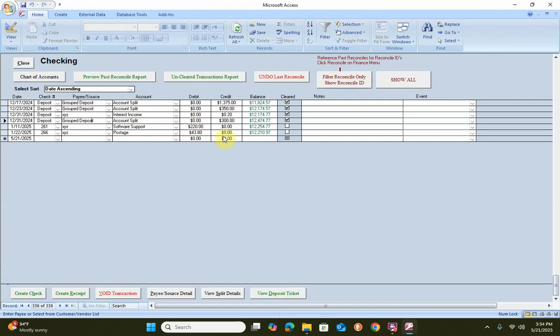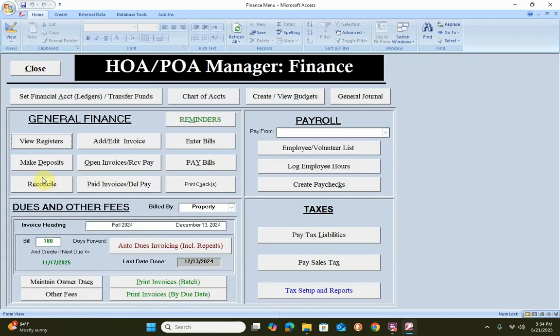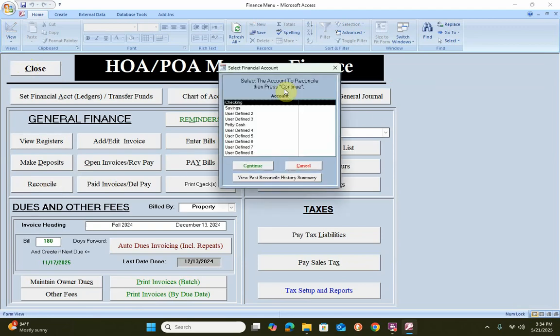That's what it'll do. And notice you can void the transaction if you want at the bottom. And there's all kinds of other functions on here as well. And then, of course, we can always reconcile.